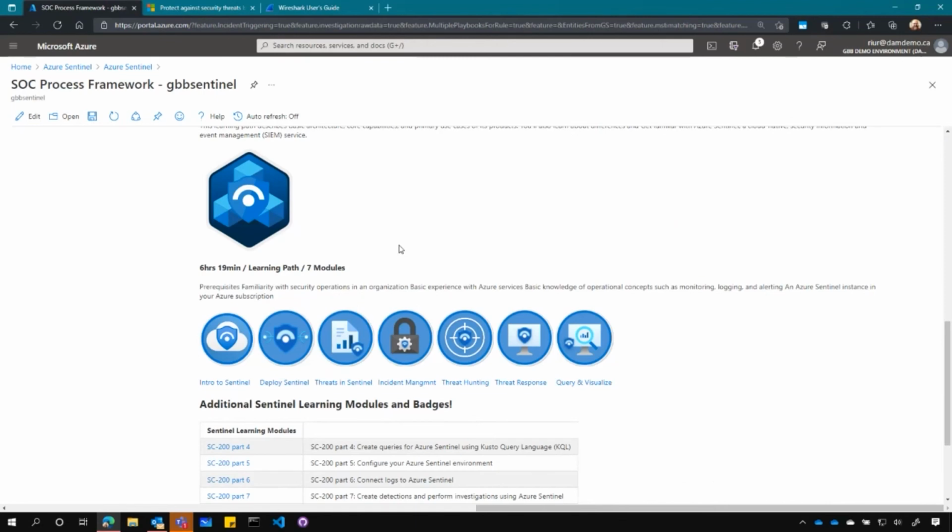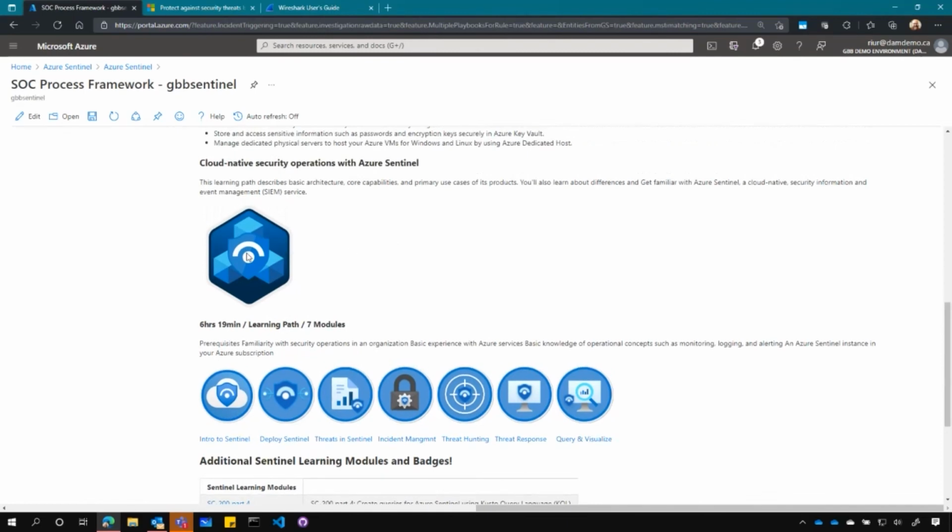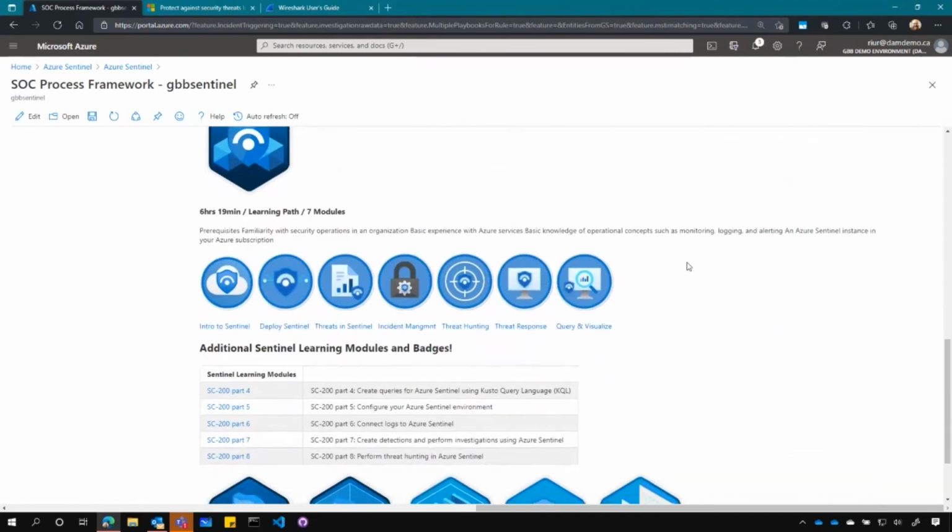On the Sentinel side, we've broken 6 hours and 19 minutes down into 7 modules, and all of these modules are here for you to be able to call out, go learn, and you can see which badges you're going to earn. So from this, we've got Intro to Sentinel, how to deploy Sentinel, threats, incident management, threat hunting, threat response, doing queries, and how to visualize those queries. That's important, especially when you want to create workbooks like this one, and bringing back the goodness that Sentinel has to offer from a learning path and learning modules perspective.